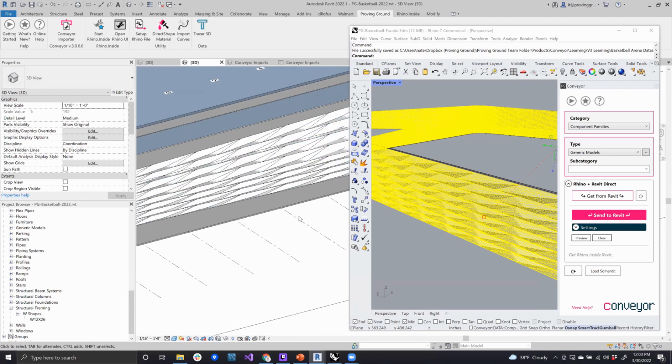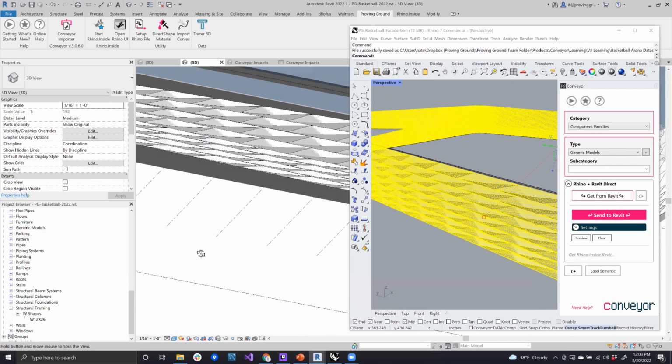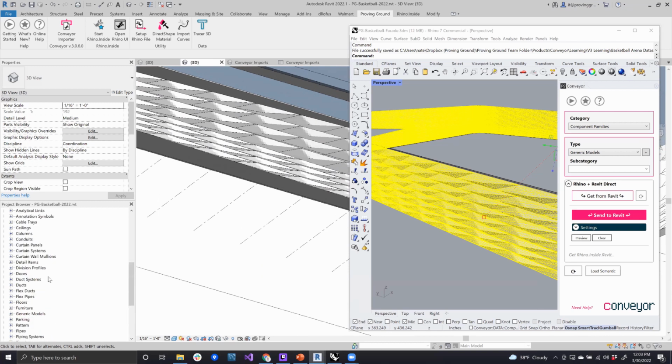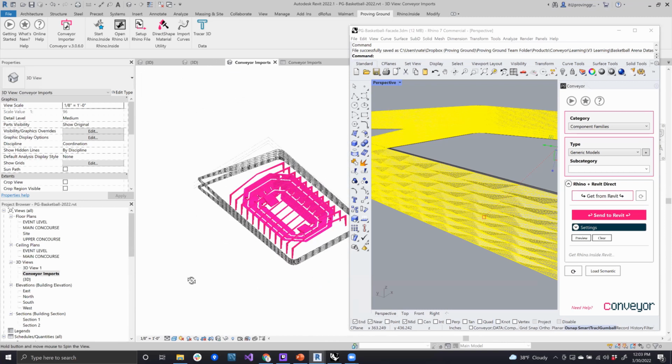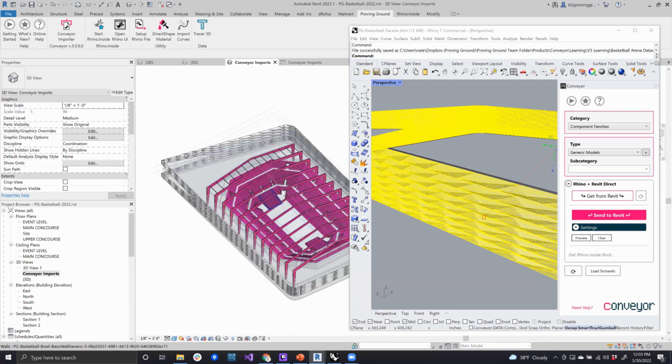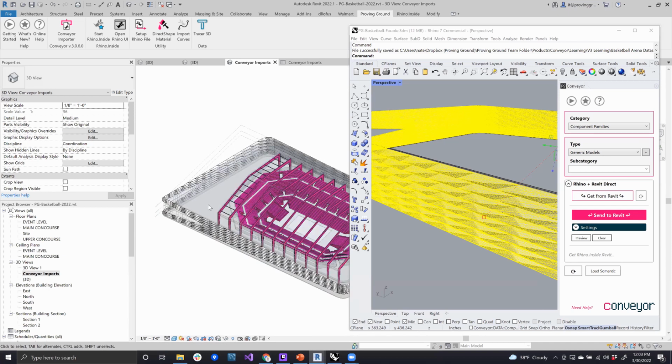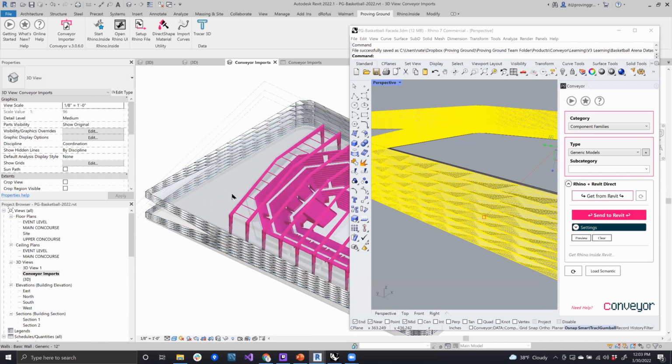And so here you see this is what that mesh looks like after it's been brought in. And if I go to the Conveyor import view, we can see now the current state of the model. We can see that we've created that filter that finds imported objects and half tones the existing Revit objects in as well.